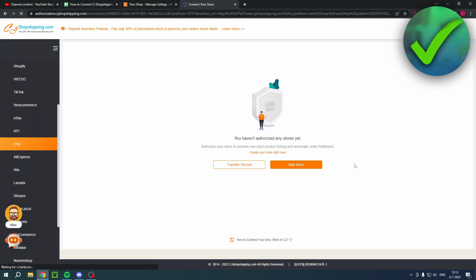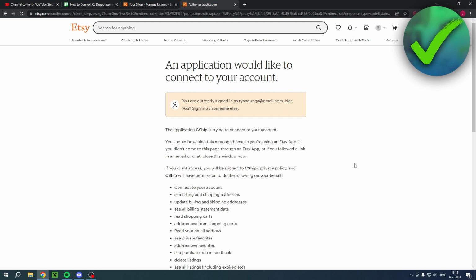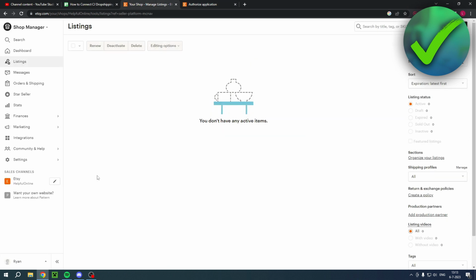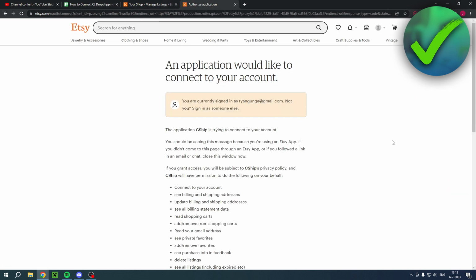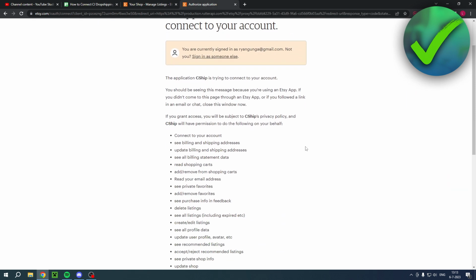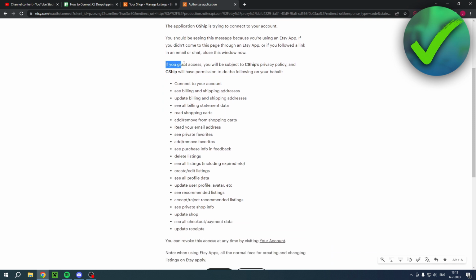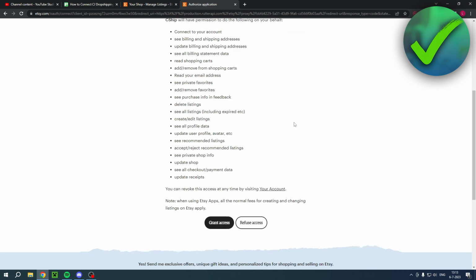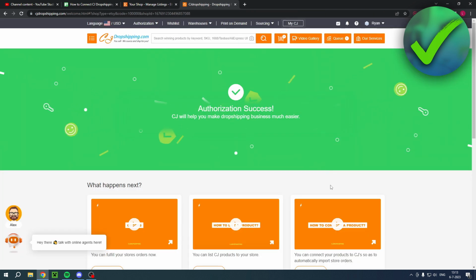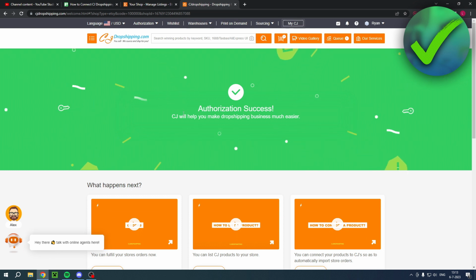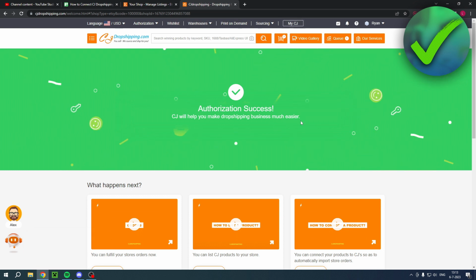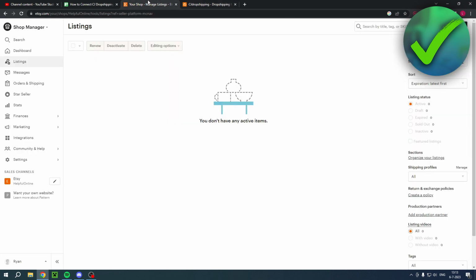Click on there. And then it says an application would like to connect to your account. So you want to make sure that this is the correct email that you have from your Etsy store. And then you want to scroll a bit down and you can actually read all of this. This is basically what you will have to give access to CJ Dropshipping. If you're fine with that, you can grant access. And there you go. That is basically it. It says authorization success. CJ will help you make dropshipping business much easier. So that is basically it. Now I've connected it to CJ Dropshipping.